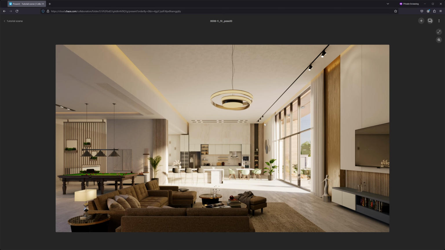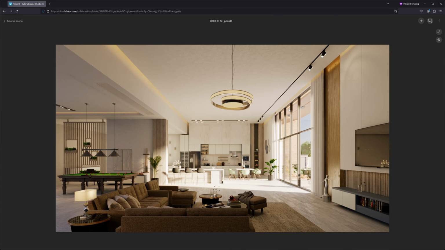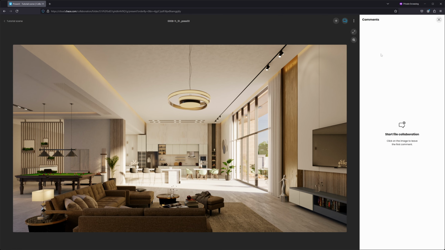And so now we are in, well, essentially full collaboration mode. We can navigate this image, we can zoom into it, do all that kind of stuff. But what's really interesting here is the fact that you can leave comments, right? So if you just open up the comments menu here by clicking on the comments button, you can now start placing your comment markers anywhere on the image you'd like to.